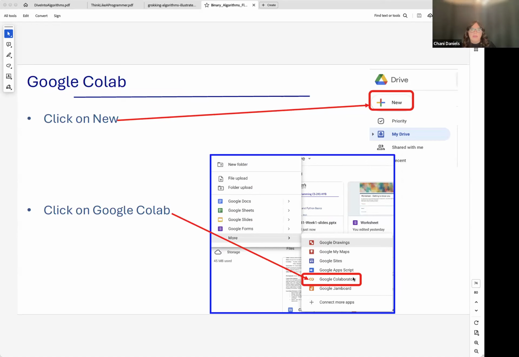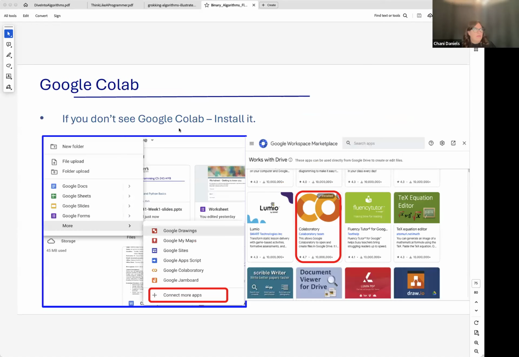You might not have it preloaded in your environment, so if you don't see it, you can go to More, and from More, you connect more apps, and then you should be able to download Collaboratory into your environment.